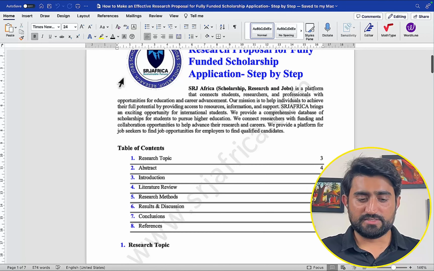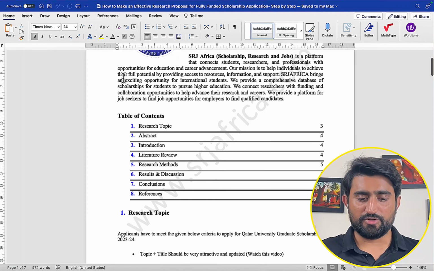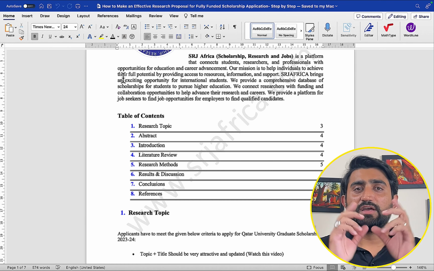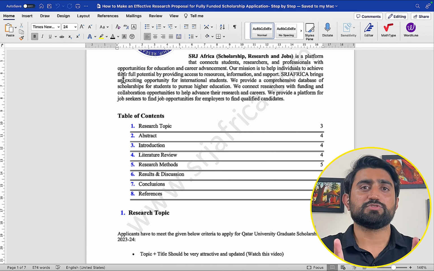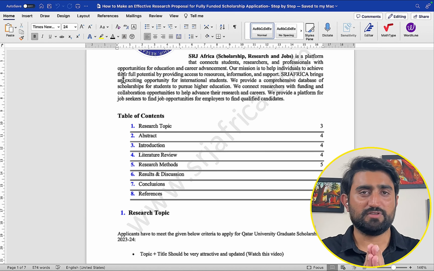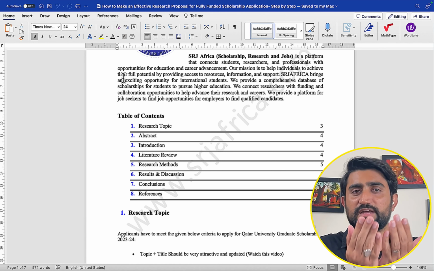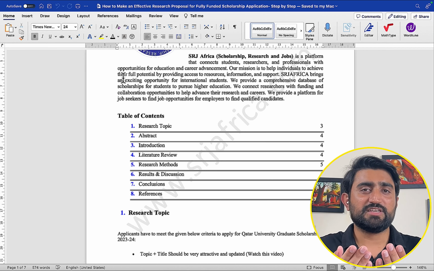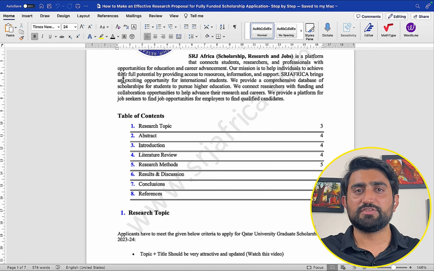Okay, and in the research topic, the second important thing is your title, the title of your research proposal. This is also very, very important because this is the first impression of your research proposal. Whenever any professor or any supervisor reads your research proposal, the first thing he or she has to read is the title of your research proposal.